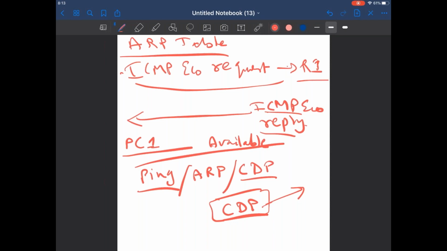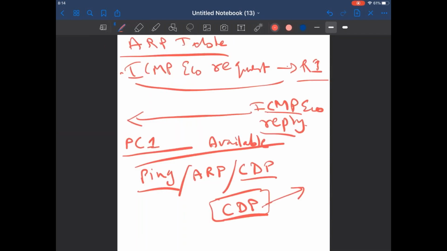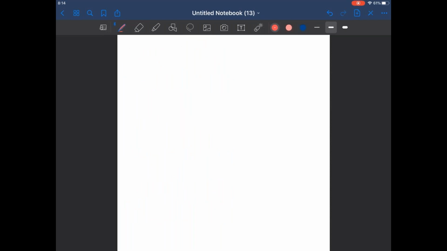So, what is the full form of CDP? Cisco Discovery Protocol, is it? Cisco Discovery Protocol. And every Cisco device will have this protocol, is it? With the help of Cisco Discovery Protocol, they find out who is my neighbor.